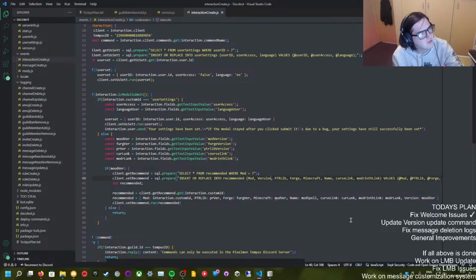Why is this all sorted wrong? It's actually... Oh, it's meant to be mod version, Minecraft version, Forge version, ptlib, name, curse link, and then modrinth link. Why is it sorting so weirdly? Why did I write it like this? What is wrong with me? Aside from literally everything.